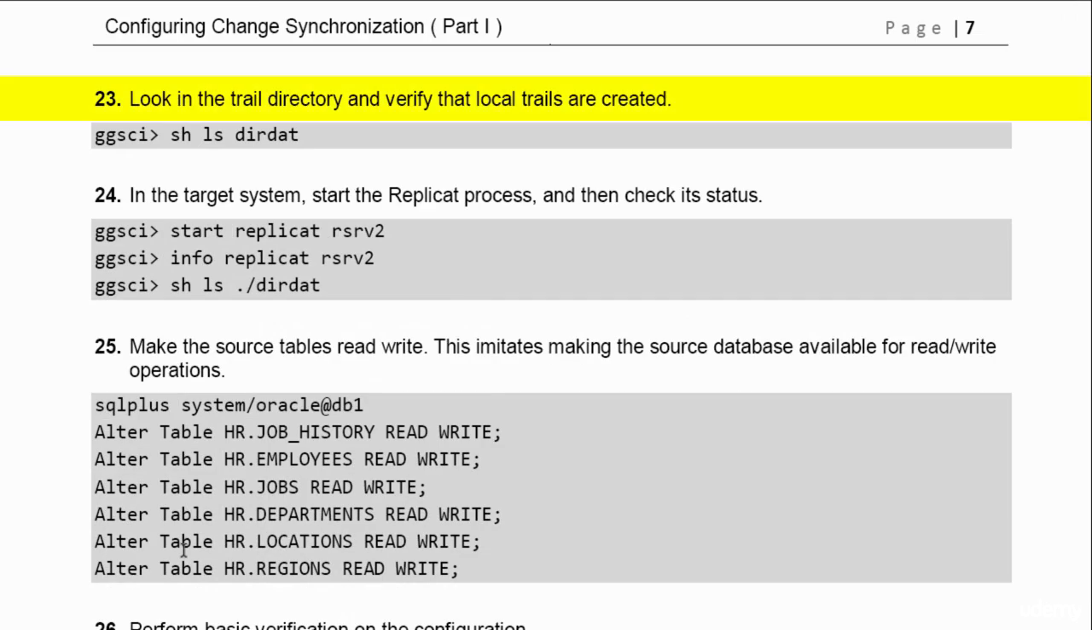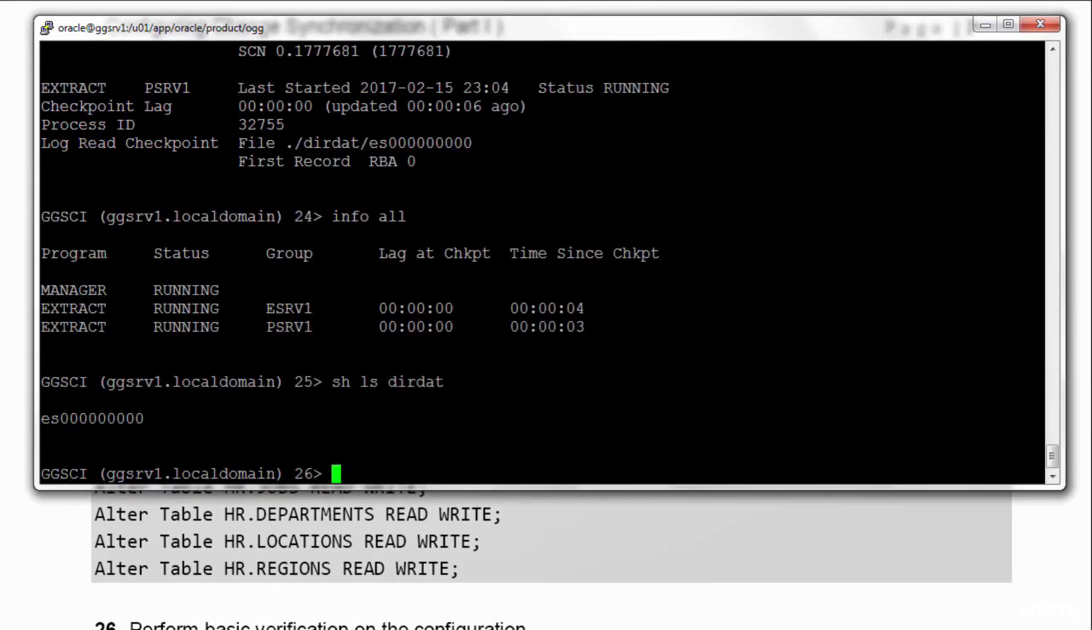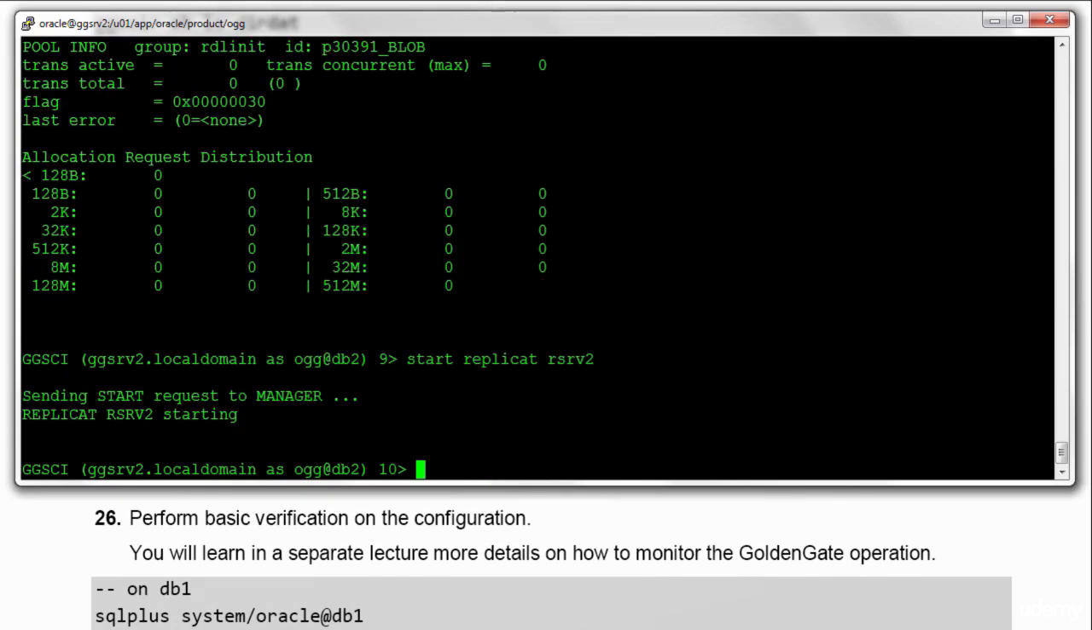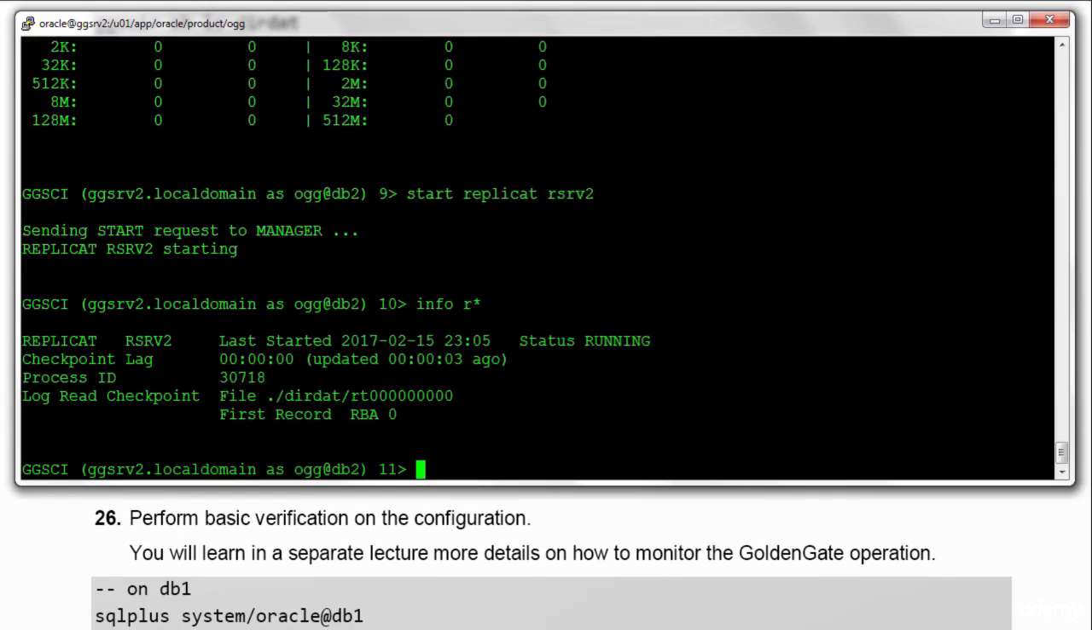Look in the trail directory and verify that the local trails are created. As you can see, a file has been created and its name starts with ES. In the target system, start the replicate process and then check its status. Again, I can use the version of the command info R star to know the status of any process whose name starts with R.